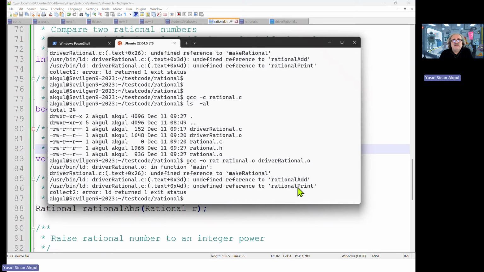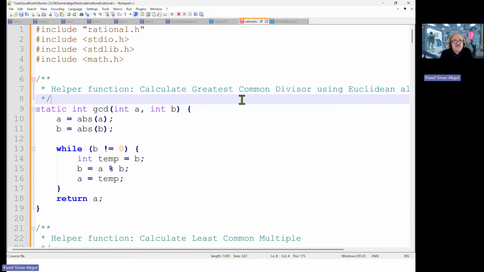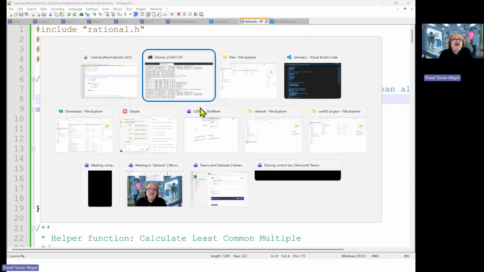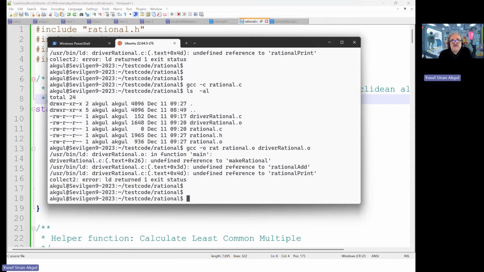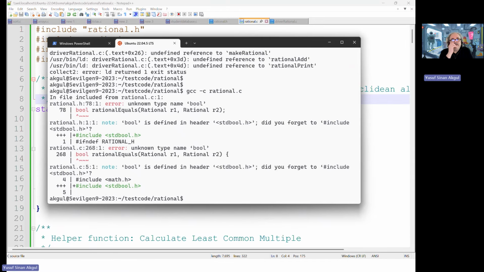Rational add and rational print is not there. Oh, I didn't save maybe rational C there, right? I was surprised it is so small. It was so small, yeah. Okay, good. Now I understand bool. We don't know what bool is. Okay, I'm going to change all those.